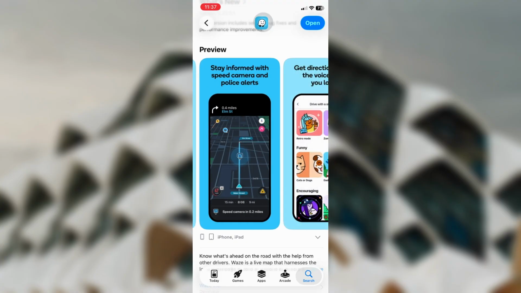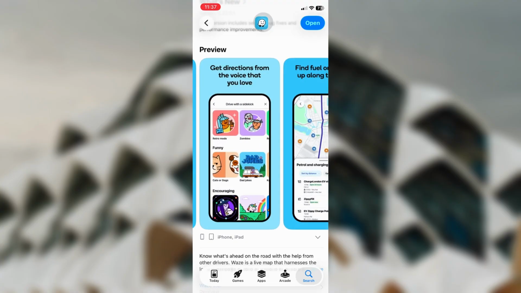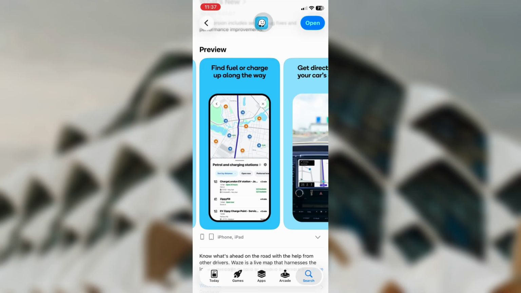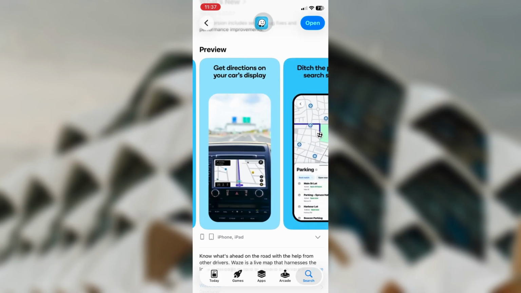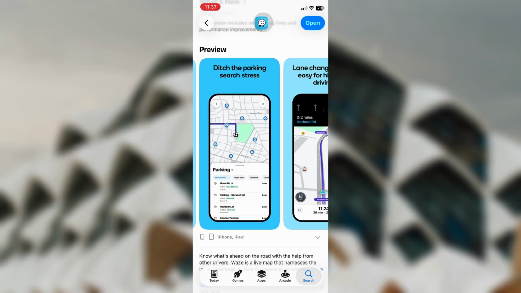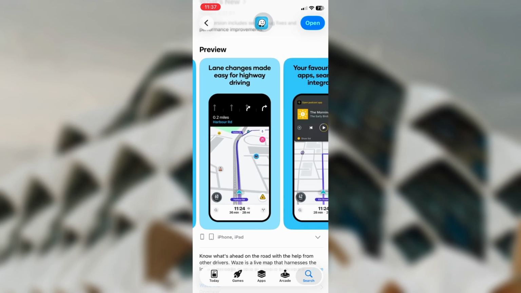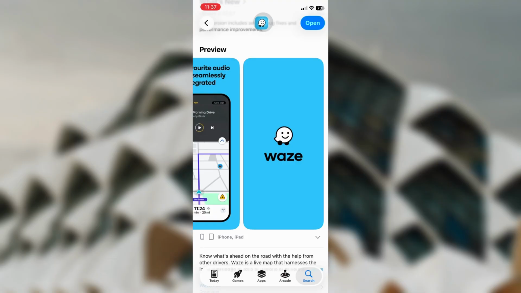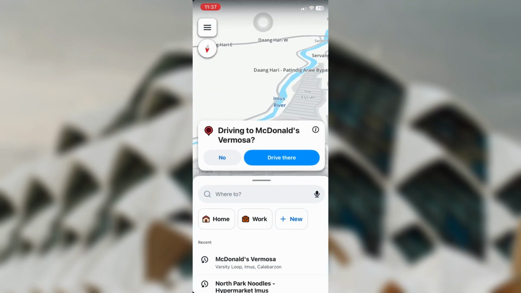If you're using an iPhone, open the App Store and search for Waze. Once you find the official app, tap Get, then Confirm, then download using Face ID, Touch ID, or Apple ID password if prompted. After the installation is complete, open the Waze app.